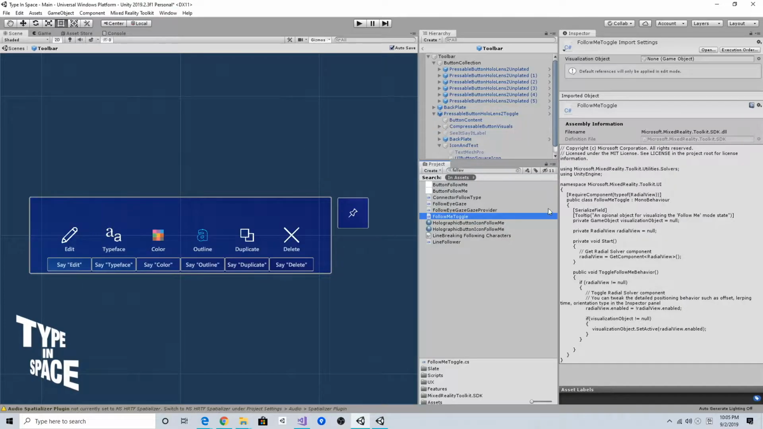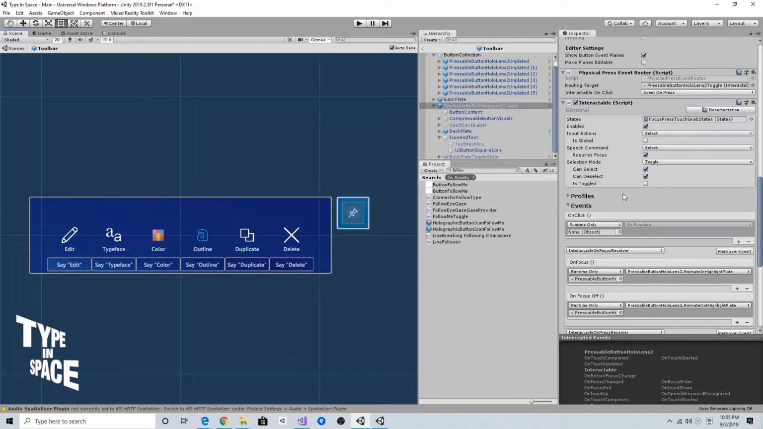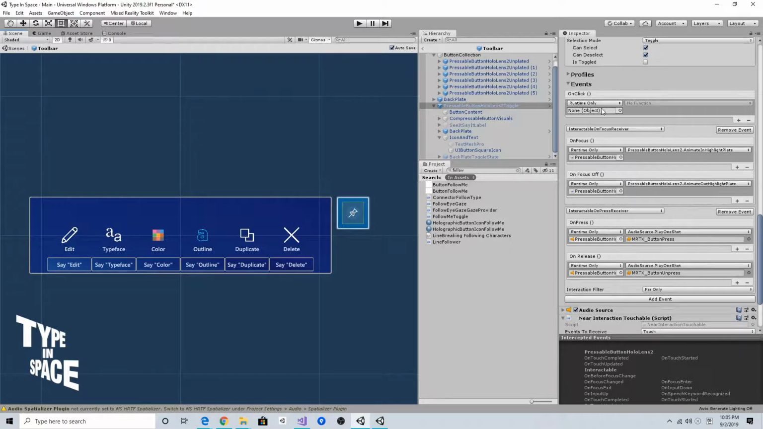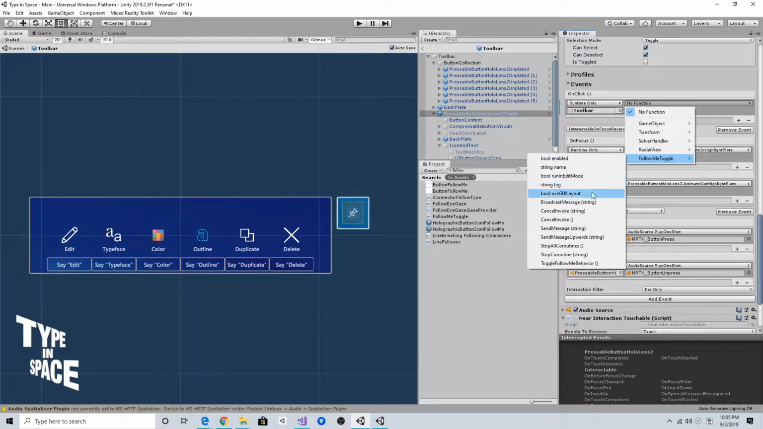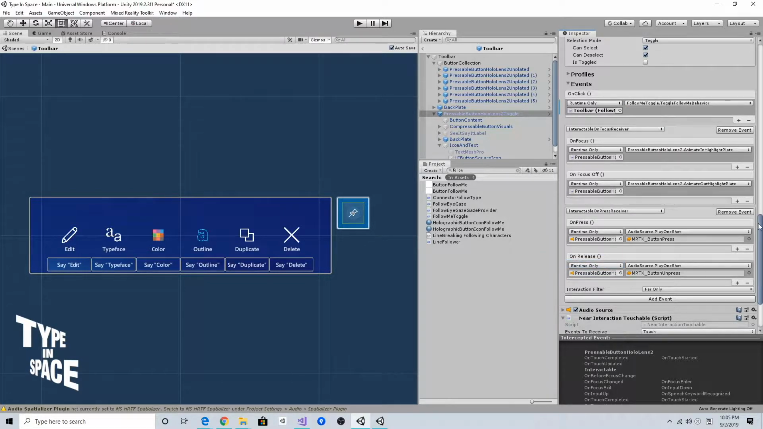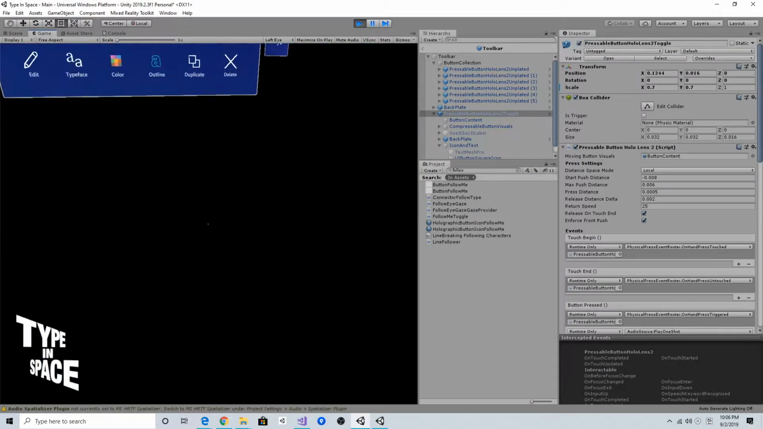So I think we can use this script for the pin button. I just dragged and dropped this FollowMeToggle script onto the top of the toolbar object. Then inside this pin toggle button, in the OnClick event, I can just drag and drop the toolbar, and under the FollowMeToggle script, there's a function called ToggleFollowMeBehavior. So I'm calling this function. Whenever I press this pin button, it should be toggling the radial view behavior.